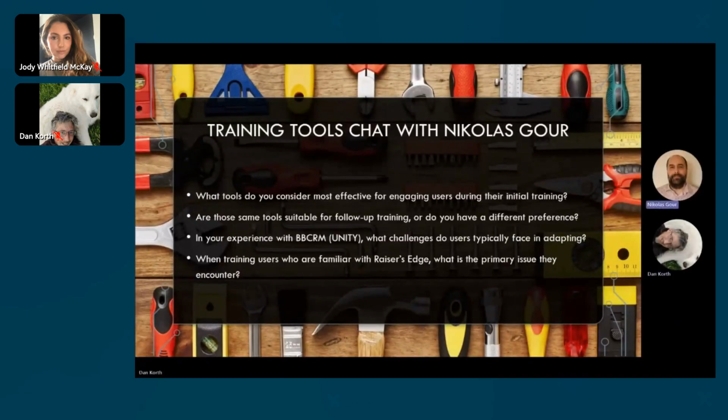In general, I find that people adapt to BBCRM quite easily, especially if they have prior experience with customer relationship management software. The biggest challenge really lies in the vast scope of the program and determining where to record specific details that we need. The Canadian Red Cross is a sizable organization with multiple funding streams, each with its own distinct requirements.